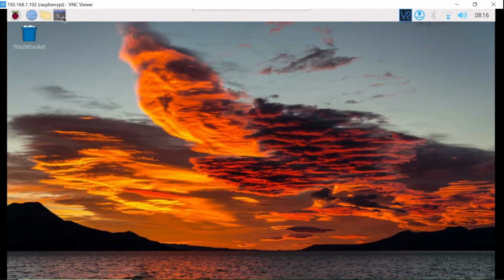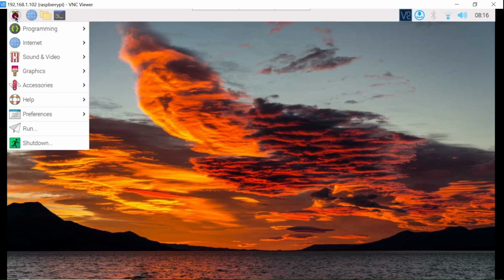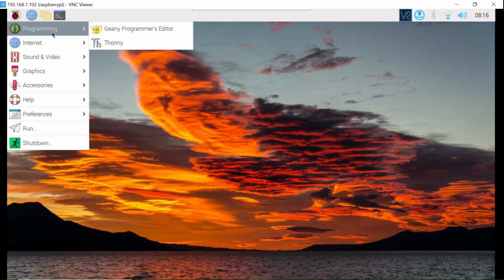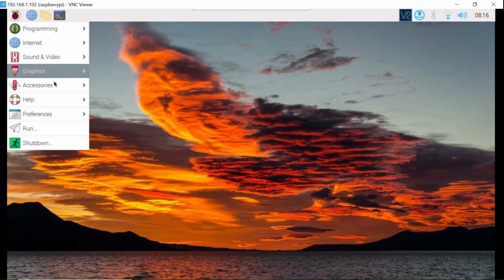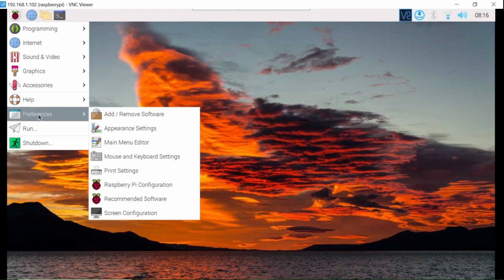Here, this is terminal and file manager. This is web browser, and here there are programming editors, sound and video, VLC media player and vocal screen, graphics, accessories, and here preferences. Here we can see some configurations of Raspberry Pi device.